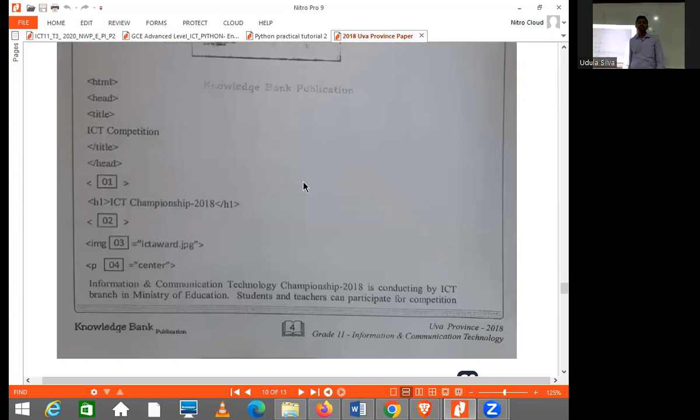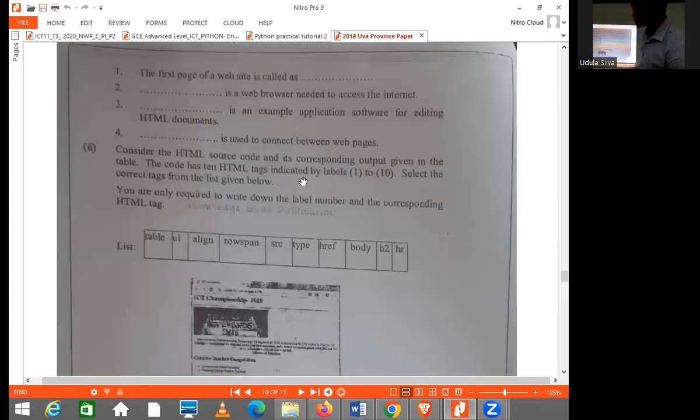Then image SRC. SRC is the attribute that we use to give the name of the image file. P align center. So the P is a paragraph, and center is the attribute value. That value is given for what, Tashmila? For the align. Yes, number 4 is align. And this paragraph is centered.